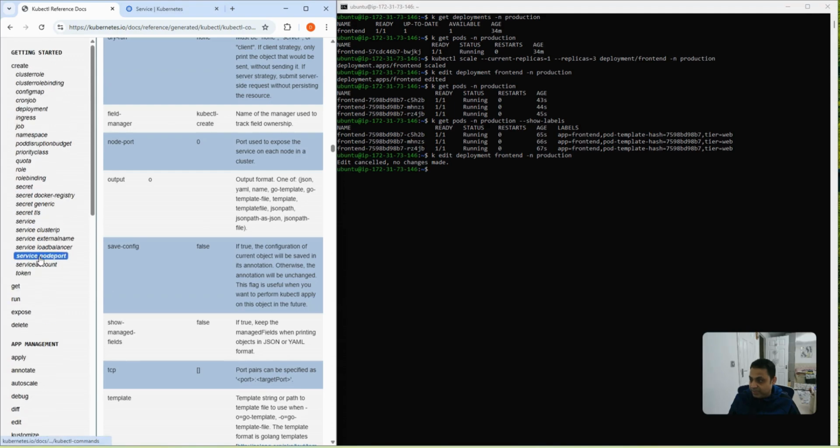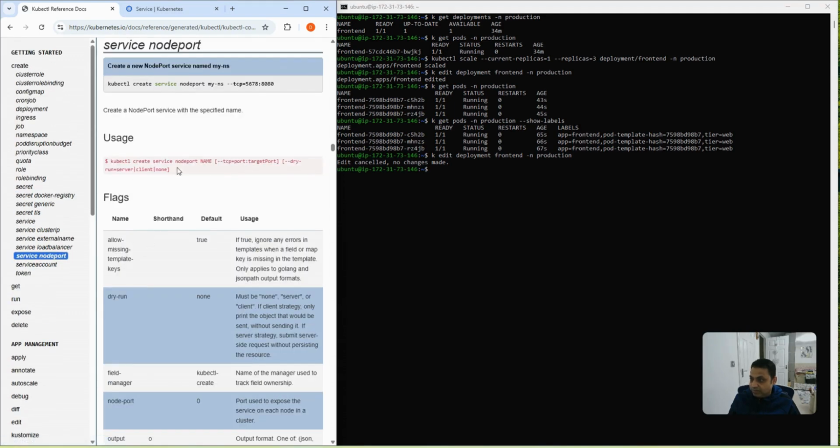The other way to create the NodePort service is, we'll see the documentation. In create, you can see service nodeport, where you can copy this command: kubectl create service nodeport. Then you need to give the name and the TCP port, which is 80, and the target port if anything is defined. The node port also we need to set.